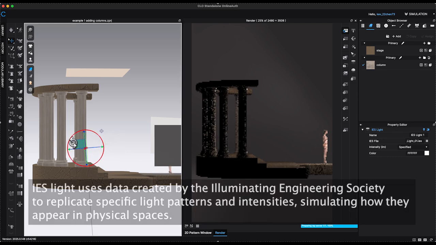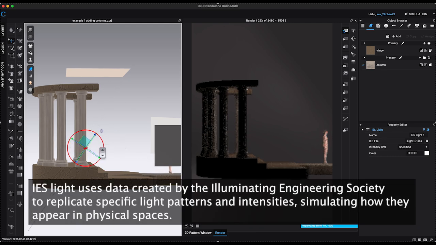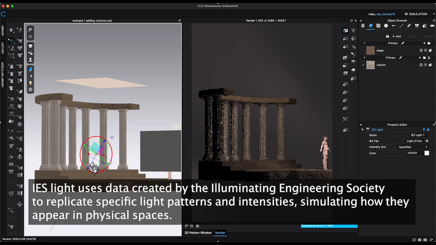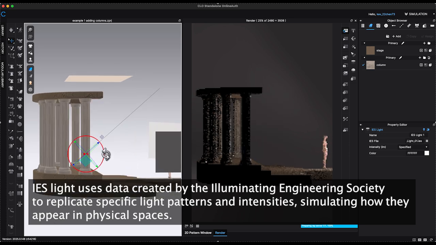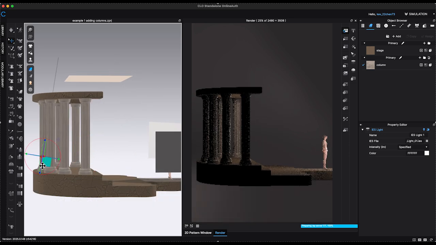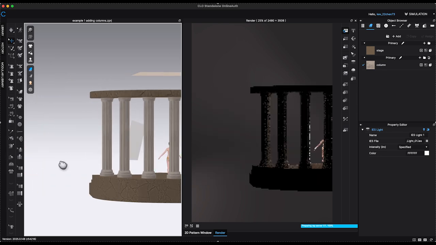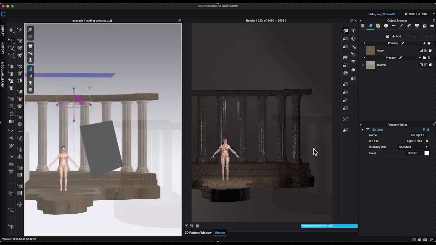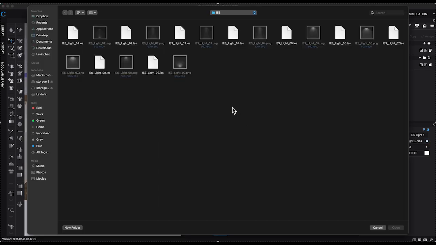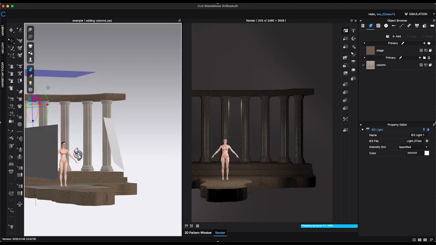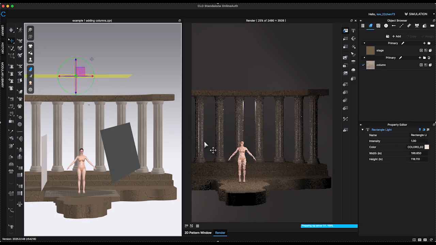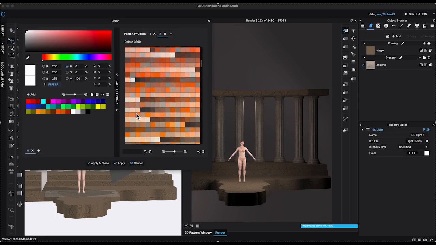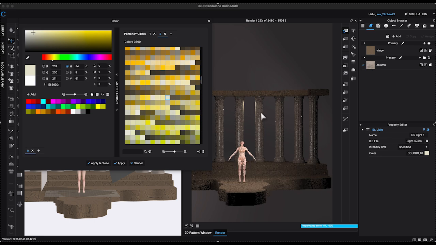IES light uses data created by the Illuminating Engineering Society to replicate specific light patterns and intensities, simulating how they appear in physical spaces. There are several IES options to choose from. However, once you select one IES light, you can only adjust the color.